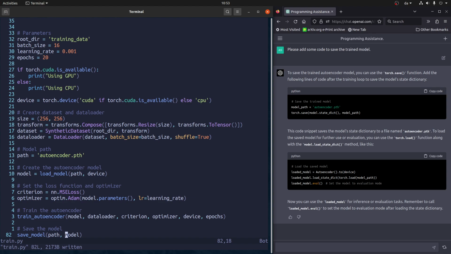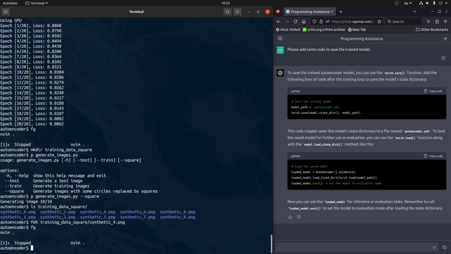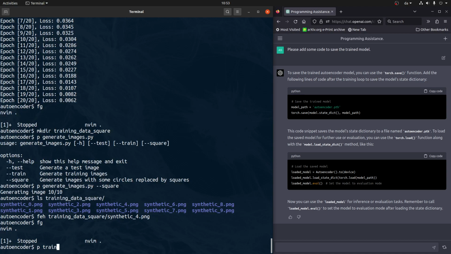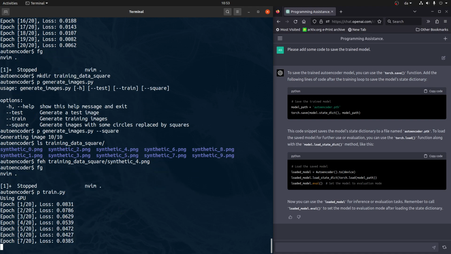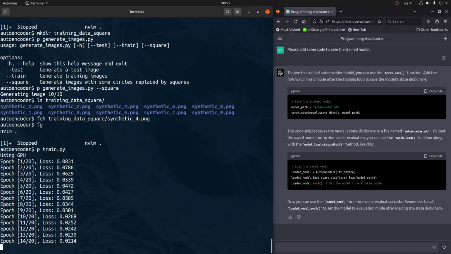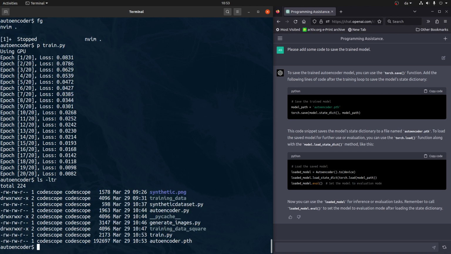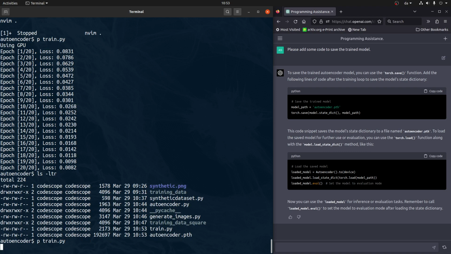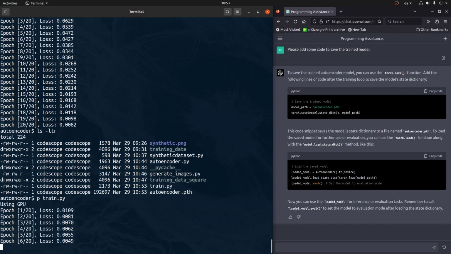I don't know, let's see if it works. So that's not what I wanted. This is what I wanted. Zoom in again. So let's try to train it. Use the GPU. Some loss. It kind of converges to the same loss as before. Now there should be a file, autoencoder.pth, exactly. Then we train it again. It should start from a lower loss, and indeed it does.